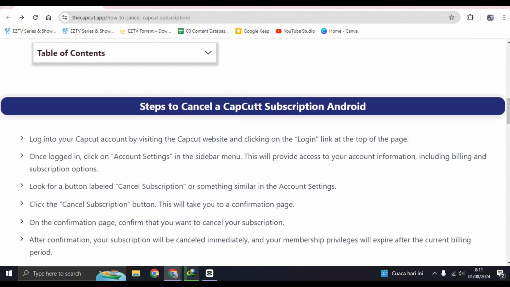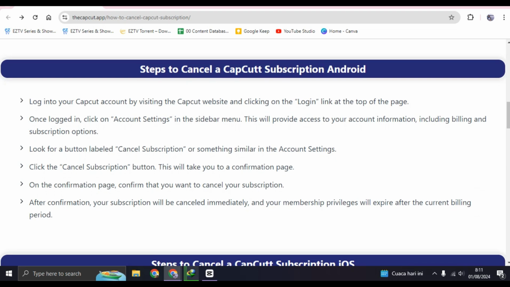You need to log in to your CapCut account first, and you can visit the CapCut website and click on login at the top left of the page. And after you log in, you can go to the account settings in the sidebar menu, and it will provide you access to your account information, including the billing and subscription options. And here you can just look for a button labeled cancel subscription or something similar in account settings.